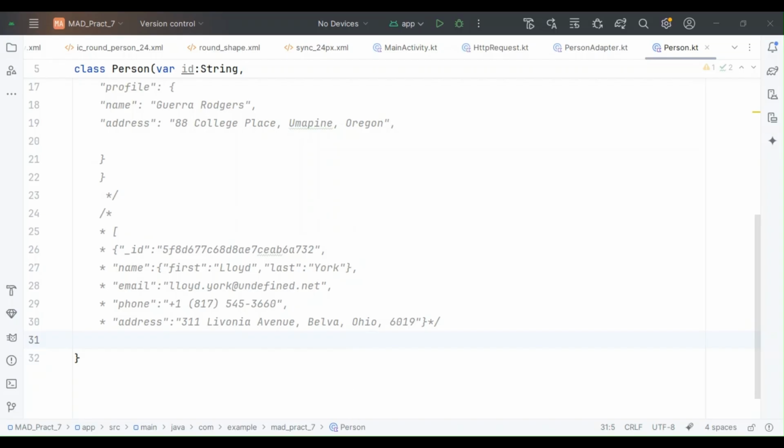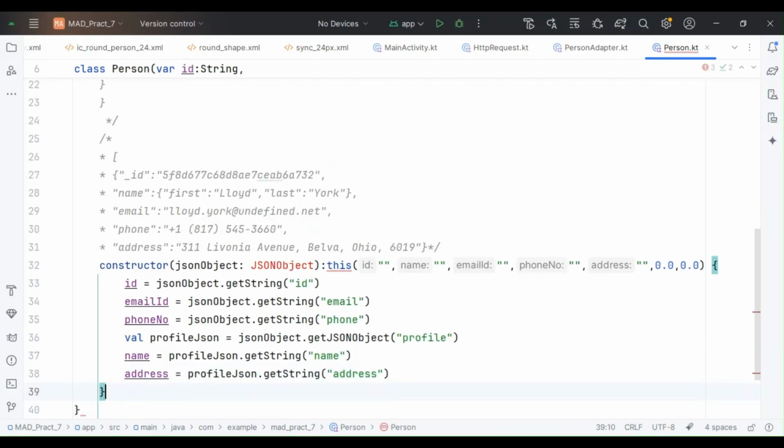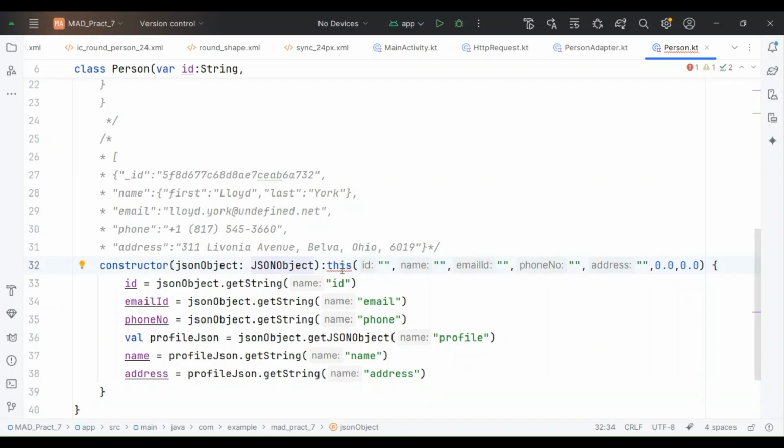If a square bracket is there, then it is a JSON array. If a curly bracket is there, then it is called a JSON object. If it is in double quotation, then it is a string. If it is only a number, then it is an integer.